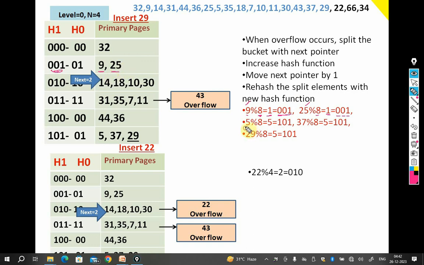The next value is 5. Previously here there is a 5. 5 mod 8 is 5, and the 3-bit representation is 101. So the 5 is placed in 101. Next, previously here there is 37. 37 mod 8 is 5, and the 3-bit representation is 101. So 37 is placed in the 101 bucket.